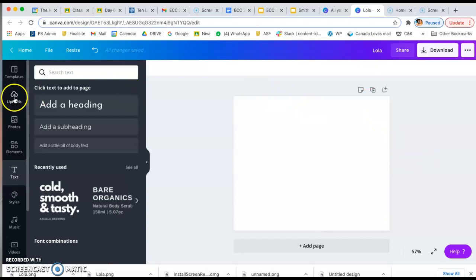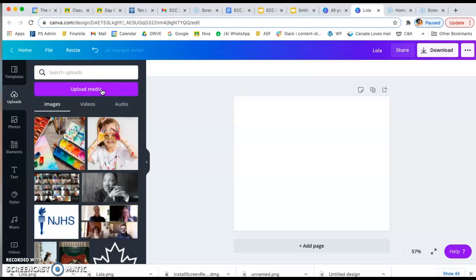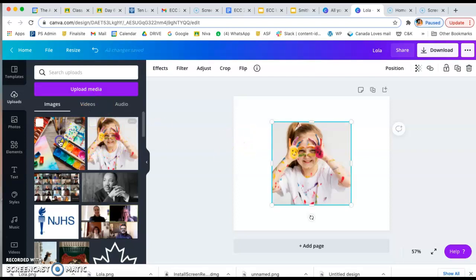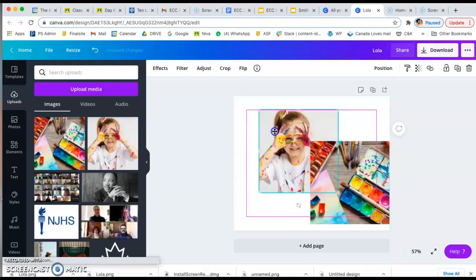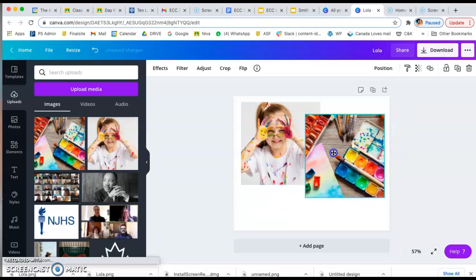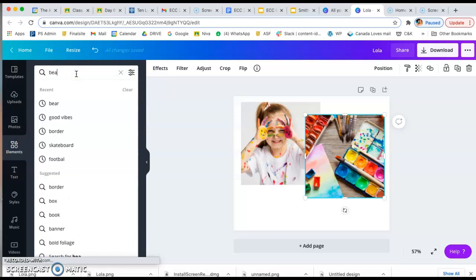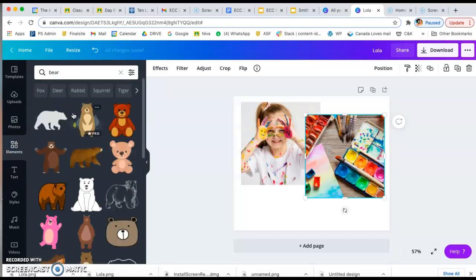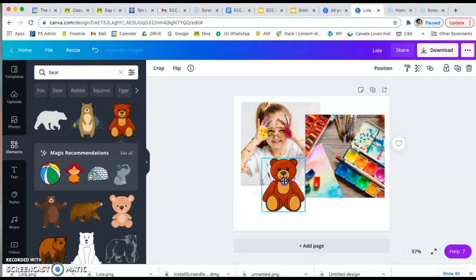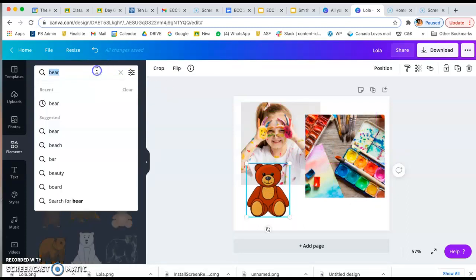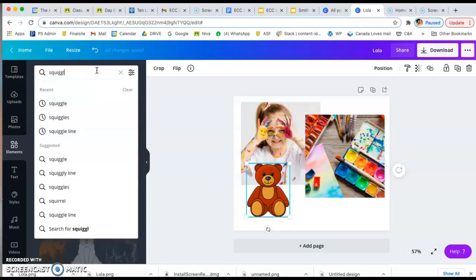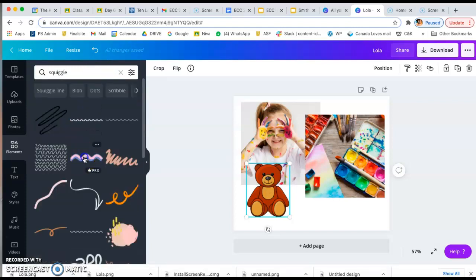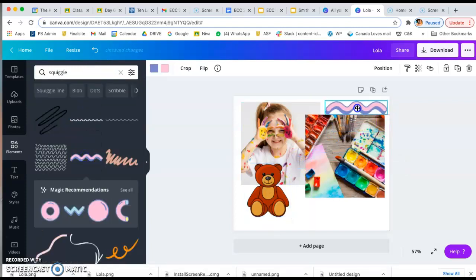In order to upload the photos of your child, click on the Upload icon, Upload Media, and drag your files into this box, and they'll be uploaded into the Upload section. Now, I've already uploaded these photos, so I'm just going to go ahead and reposition them. From there, because Lola loves bears, I'm going to upload a bear. She likes this one. Lola also likes squiggles, so I'm also going to put a squiggle in. Here we go, this squiggle, and I'm going to bring that up here.